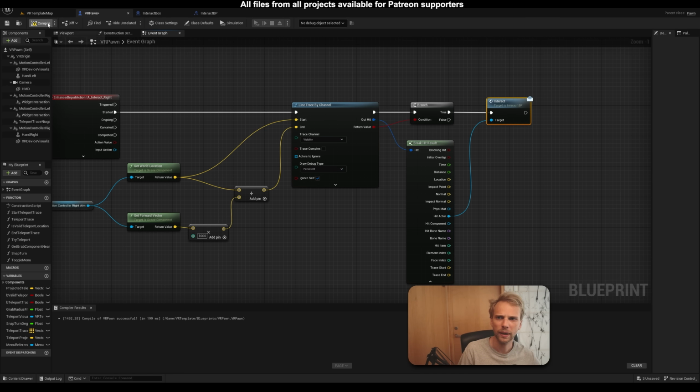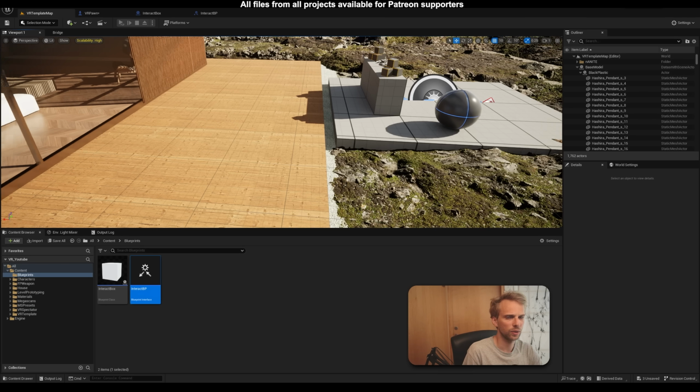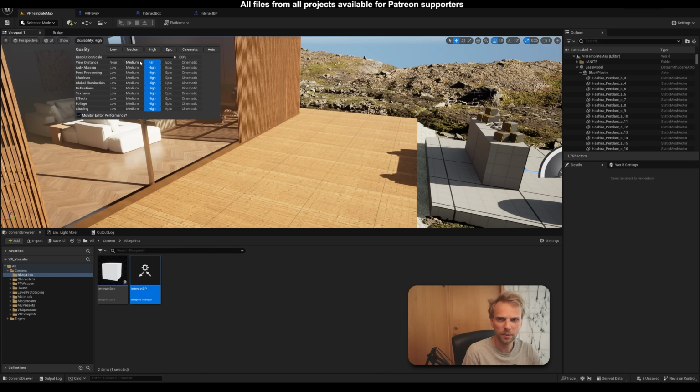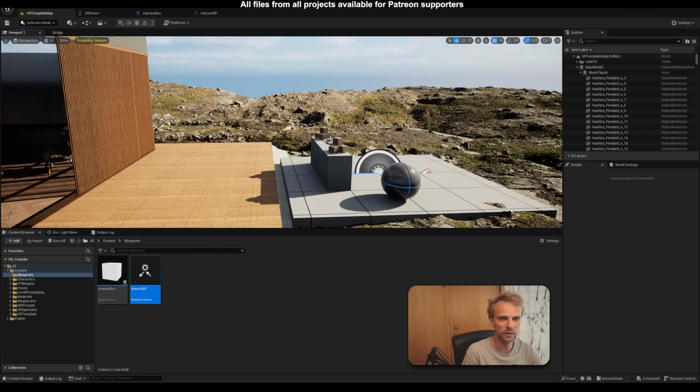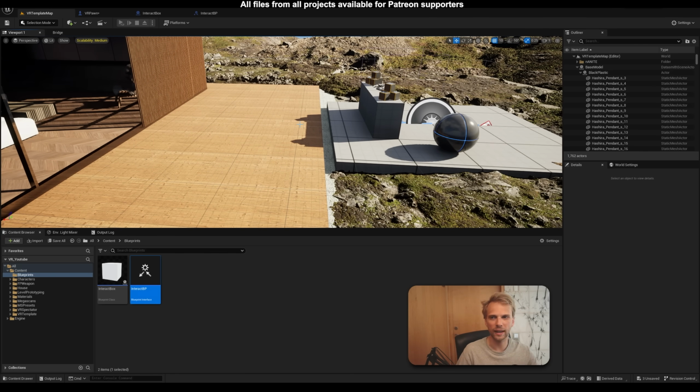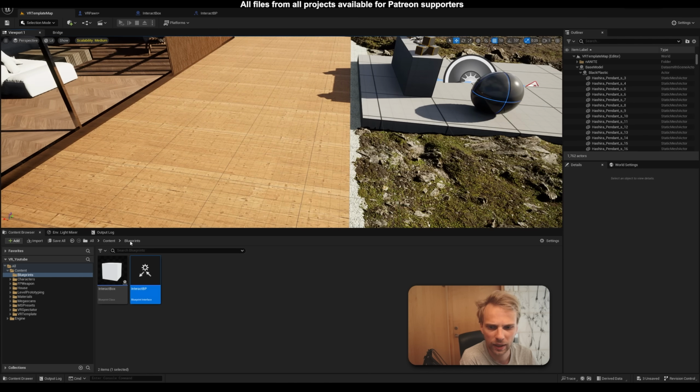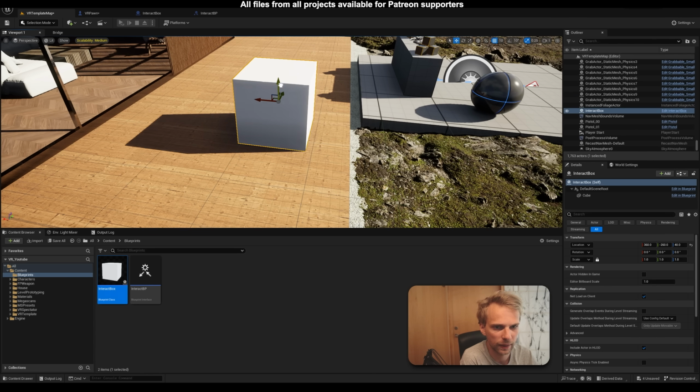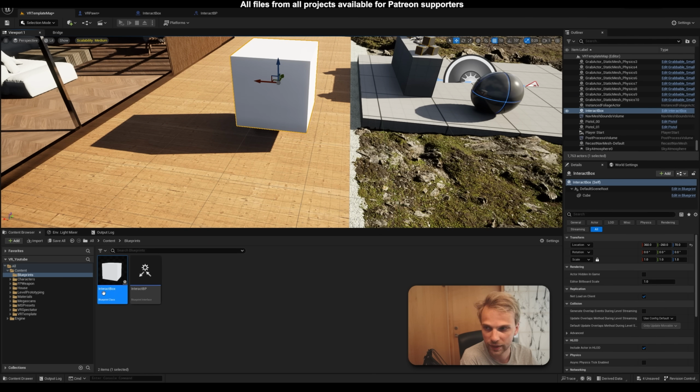Okay, let's compile. Let's go back in here. Probably I'll just drop all of the quality right now to medium, just so that it runs a little bit smoother. And I will take my blueprint and just kind of slap it in here like that. That's the interact box blueprint, right?